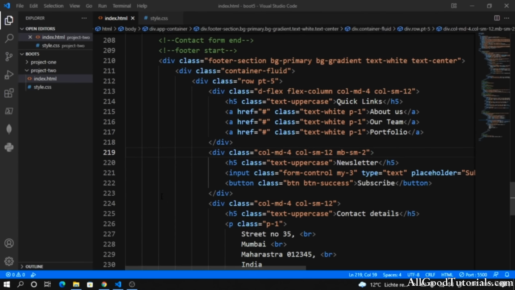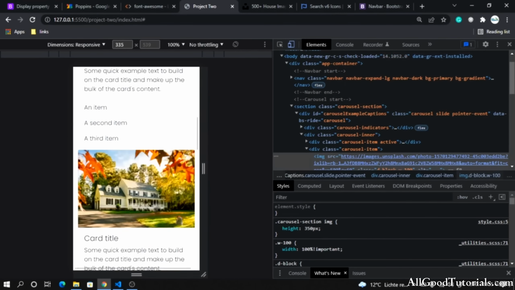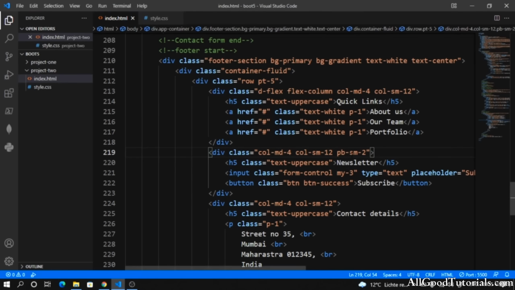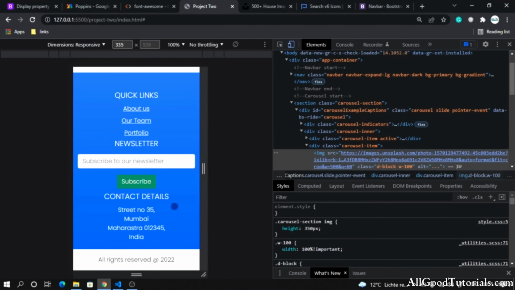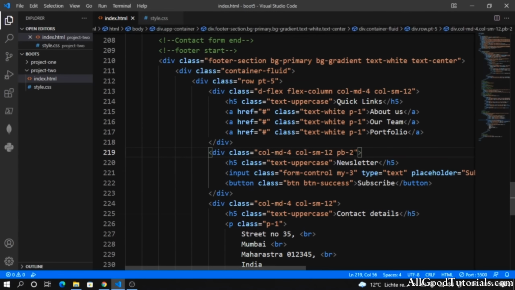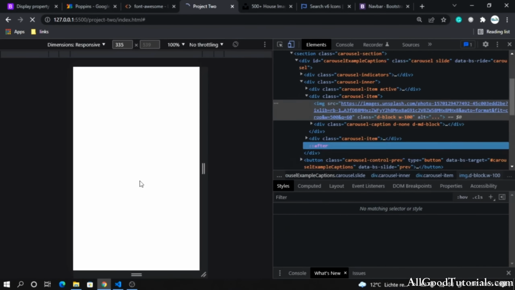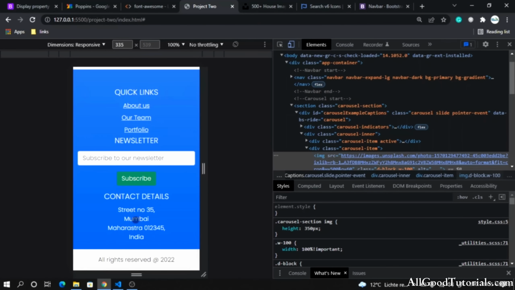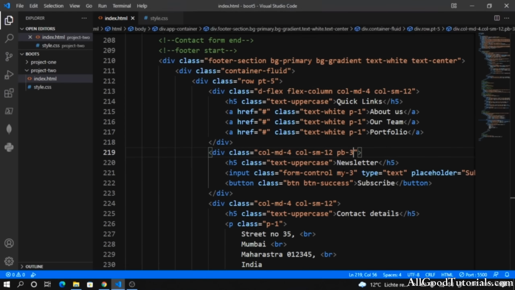So now margin bottom sm-2, or let's say padding bottom. It's not taking. Let's quickly just remove this and just give. So here it is, little bit of padding. Same we will do for, let's increase this to 3. This is good. And here after portfolio, we will also give that. Copy this, apply here.